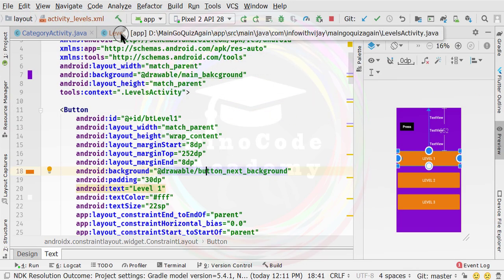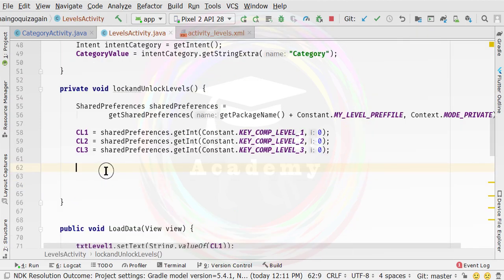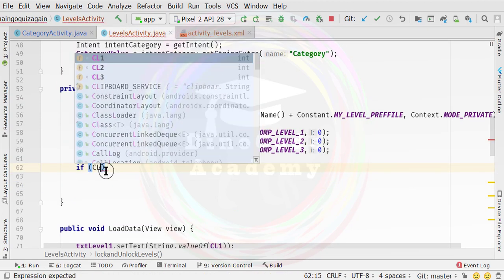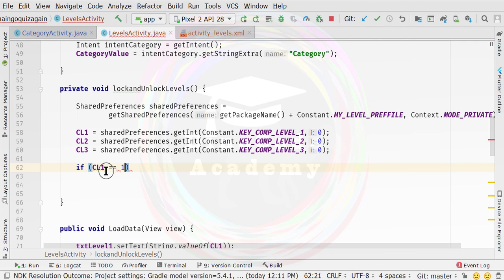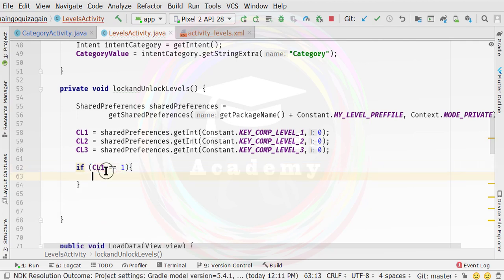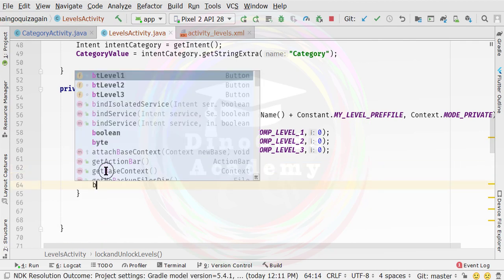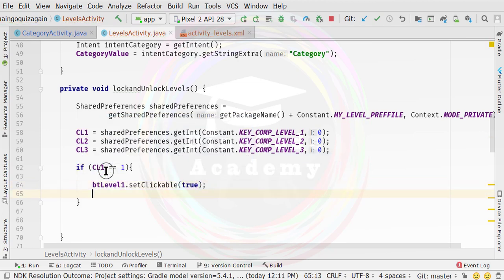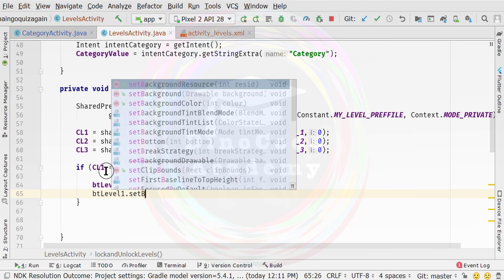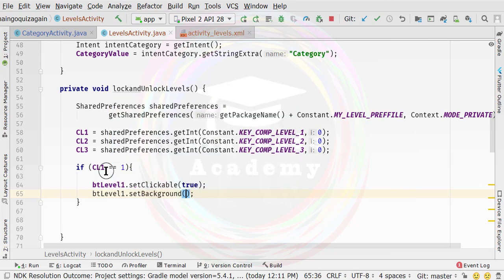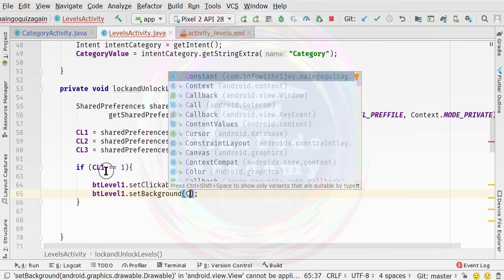So here, again, come back to the levels activity. Instead of that, if the value CL1 is actually equal to 1, then it means level 1 is unlocked. So we are going to set the BT level, and after that we also need to specify another value, which is BT level 1 dot set background. So we are using a set background.